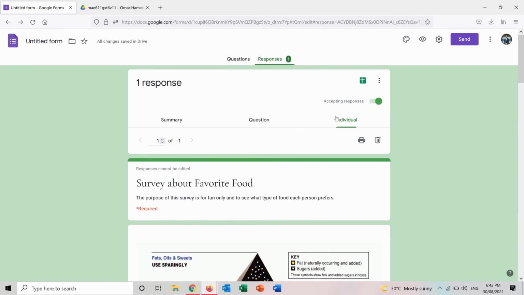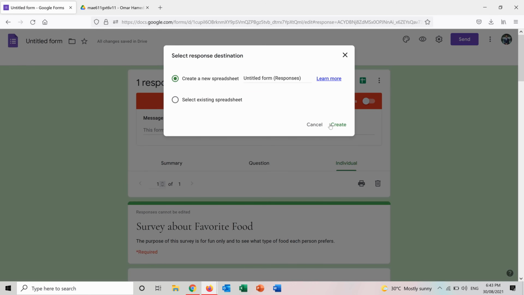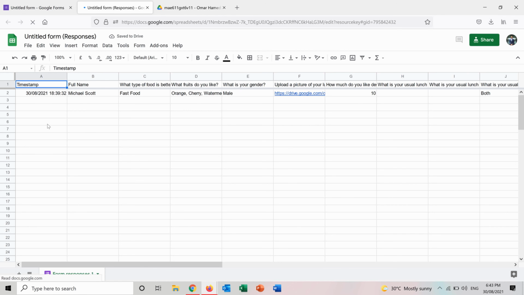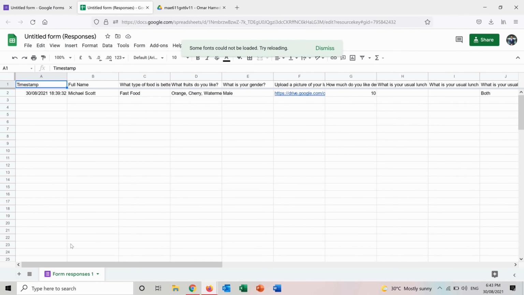And also you can stop accepting responses here if you want to stop the survey at this time by doing this. Now it's not accepting responses. And also you can export your answers to a Google Sheet. So here now you will have a Google Sheet with the answers of the participants. And maybe in this way it's better sometimes to read some types of data and perform your analysis on them.